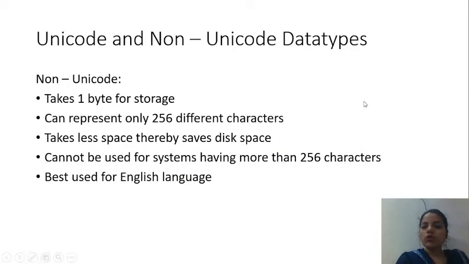But using a non-Unicode data type, we can represent only 256 characters. There are so many business languages in the world, other than English also. Non-Unicode data types can handle only 256 characters, so the characters of all languages cannot be included, right?